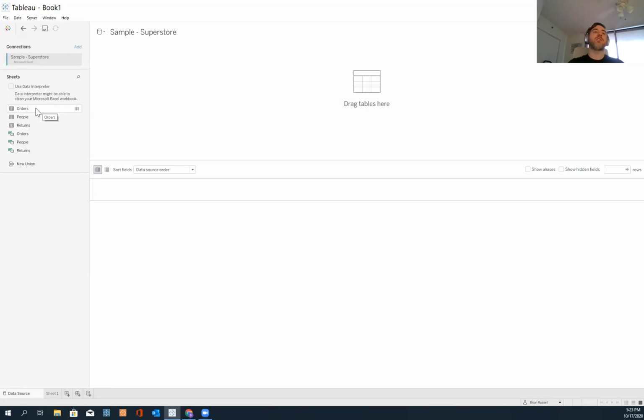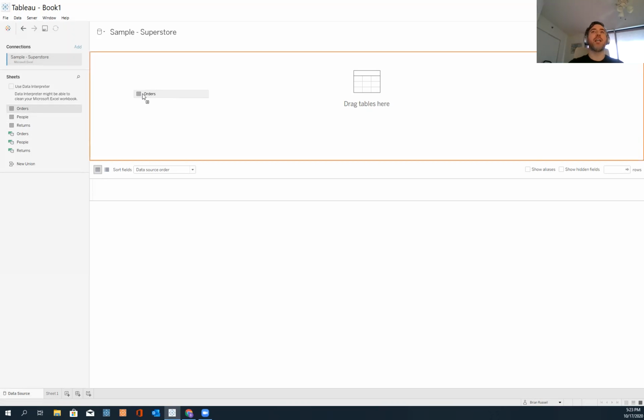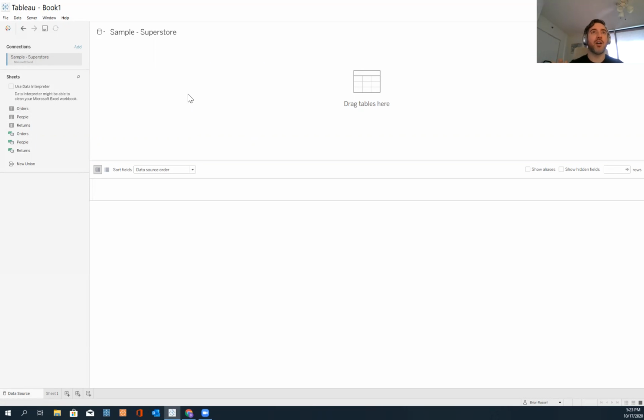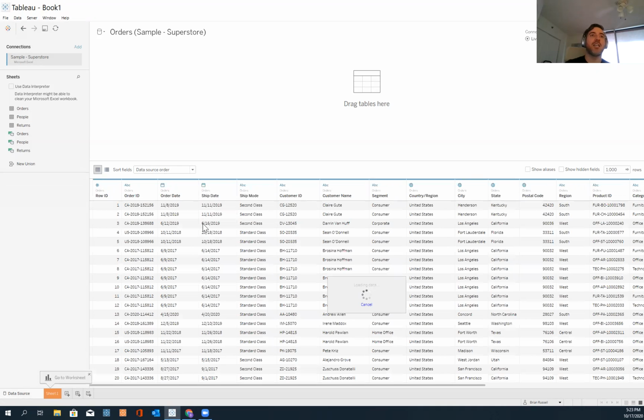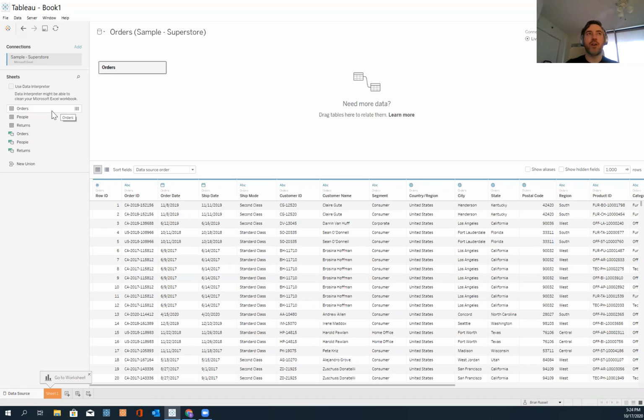So what you're going to do is grab that orders table and bring that out. So if you drag it off to the right where it says drag tables here, you can drag it out and let it go. And essentially that's just going to load the table up off to the right. And then below, you'll see the data that populates. Because we're connecting to an Excel file, orders, people, and returns are showing up as individual tables. So if you have reports that you're working with that are in Excel or CSV, each of the tabs will just show up as a table.